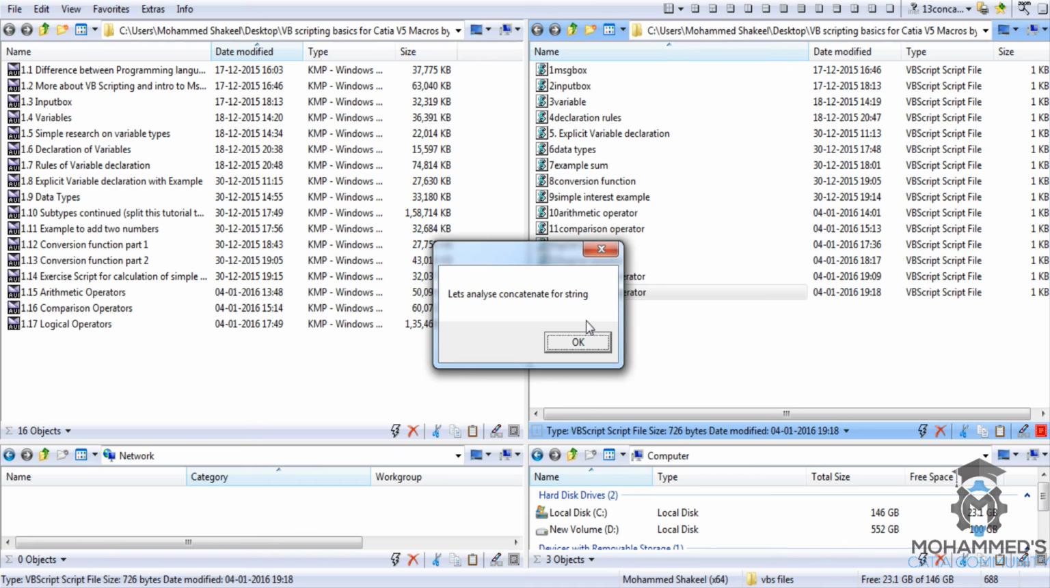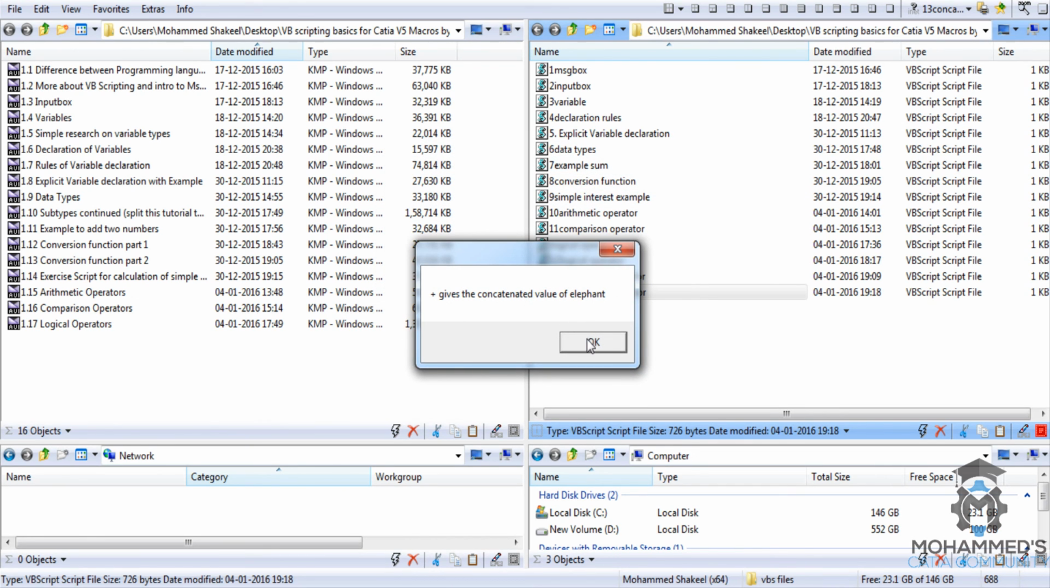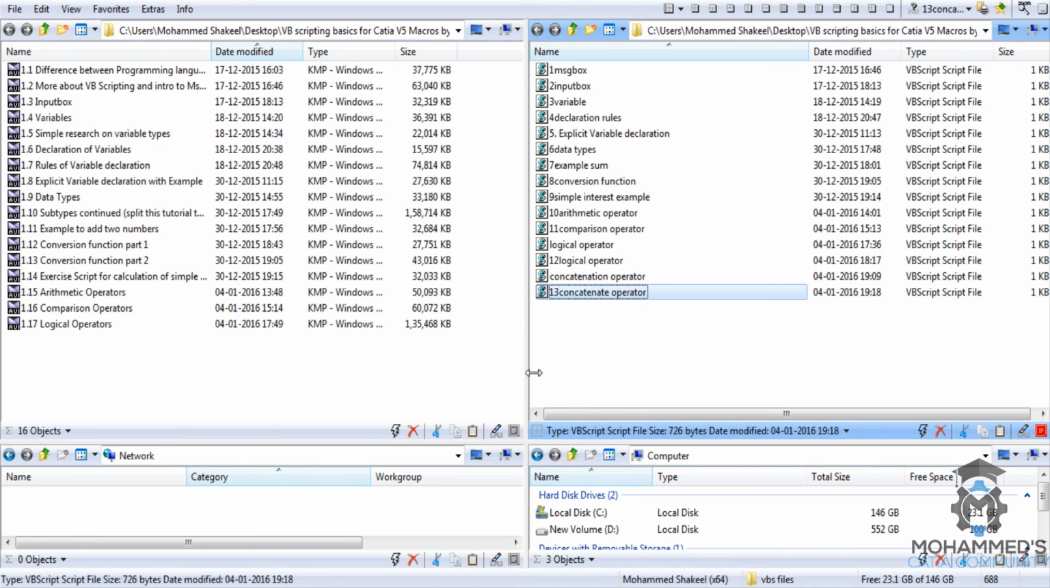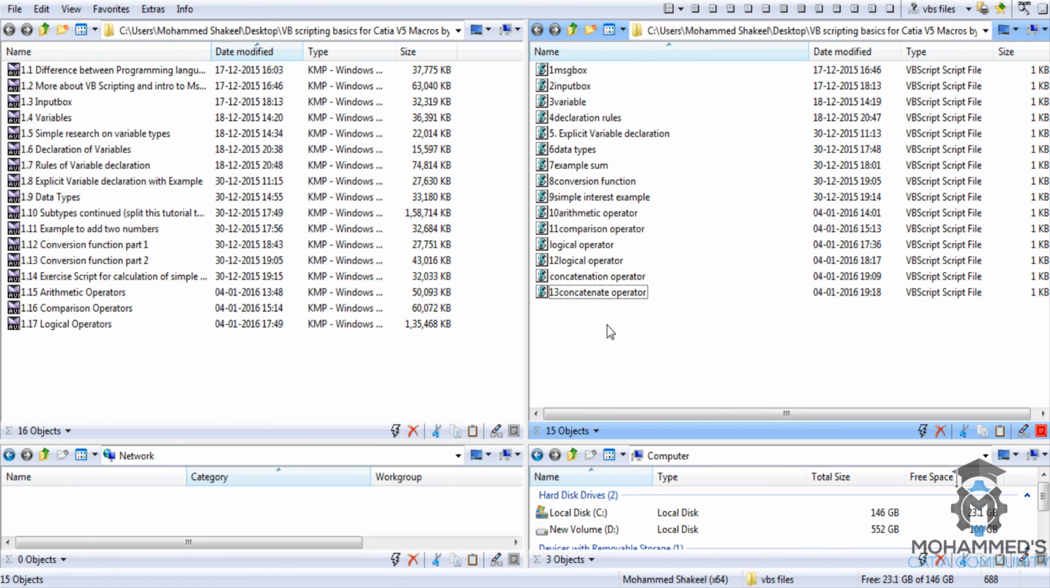And then let's analyze the concatenate for string. ELEPH, okay, ANT. So even if I use the plus, it gives elephant, and even if I use the ampersand, it gives elephant. So that's about the concatenation function. And to sum up, concatenate operators are the operators which are used to club together the values of numbers or the values of string.